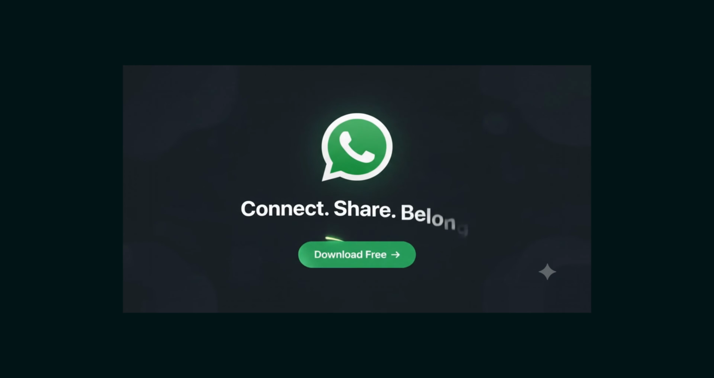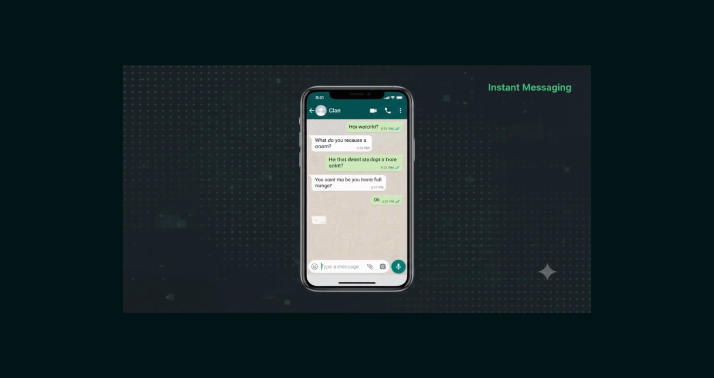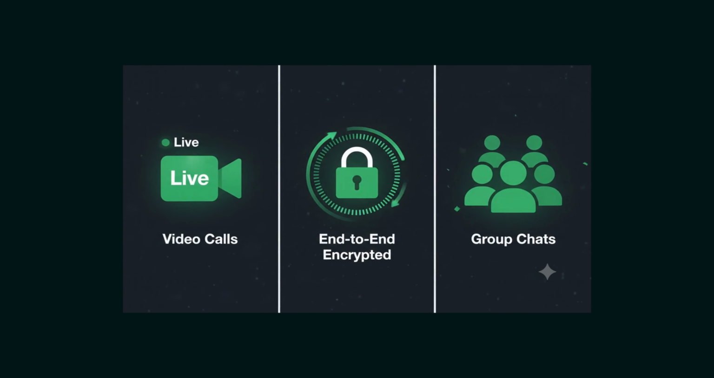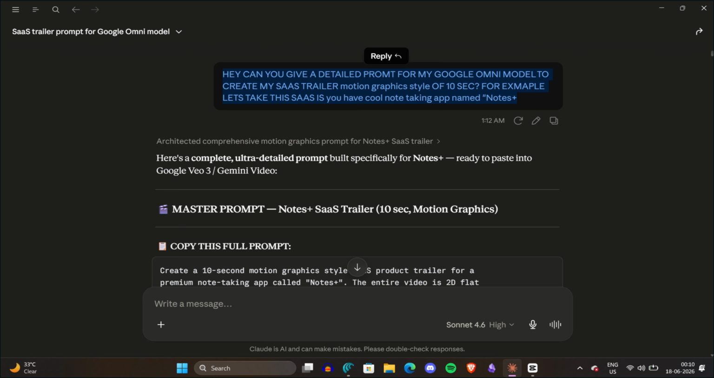Okay, see, we have WhatsApp, we see Notion, we see ChatGPT. It's time to see some other application idea. For example, this time instead of taking some real name, I said, what if we just make some imaginary SaaS and try to promote it. So I said, maybe do a trailer for a notes app, which should be Notes Plus.